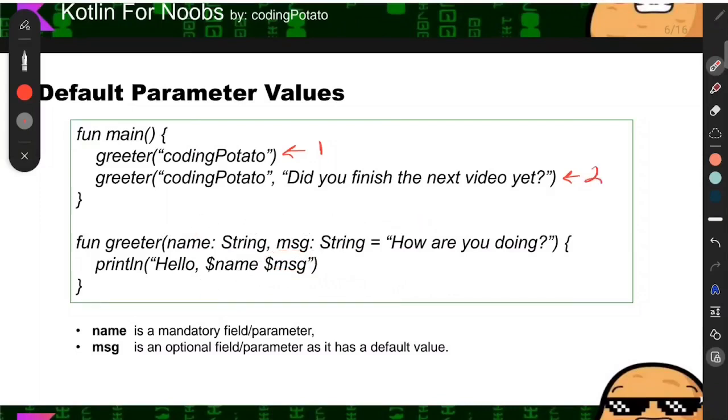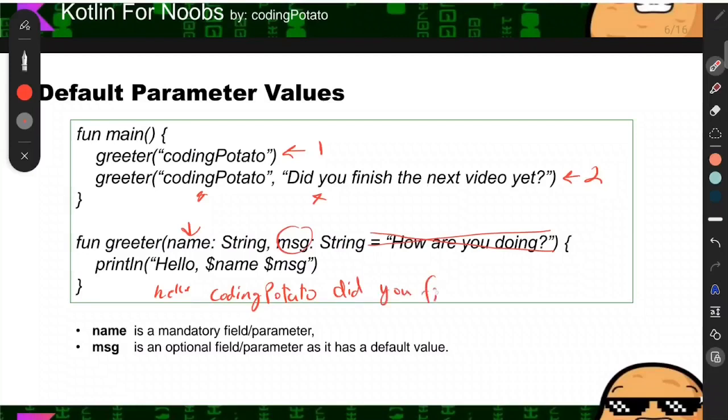Alright, so for the second statement we have two arguments, which is the name, it's the same name, codingPotato. So this will be received just like the first time. So it will say hello codingPotato. However, here we are passing the second argument, which means that this assignment will not happen. Therefore, the value stored in message will be whatever I pass it. So it will say, did you finish watching the next video yet?